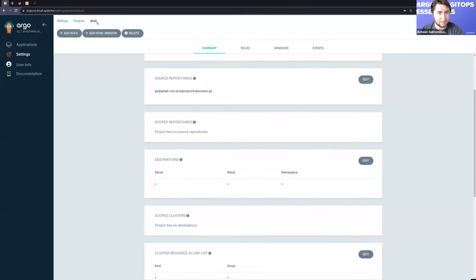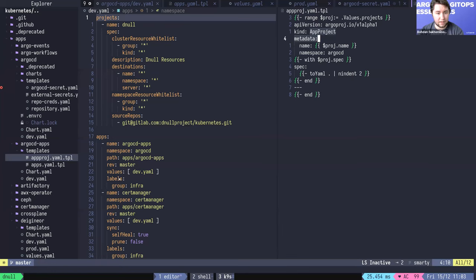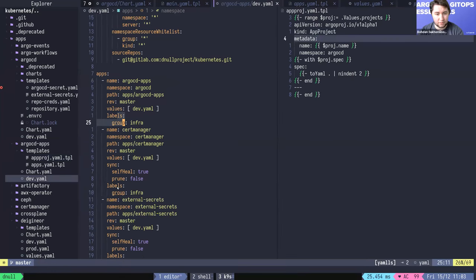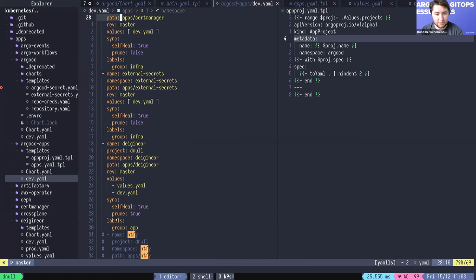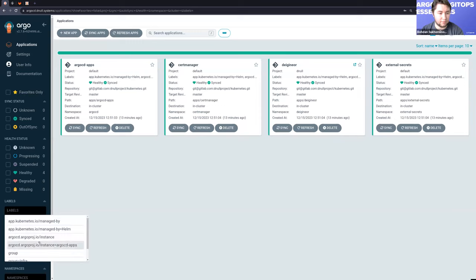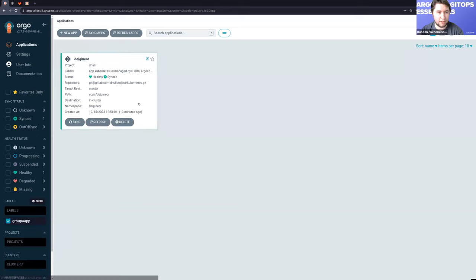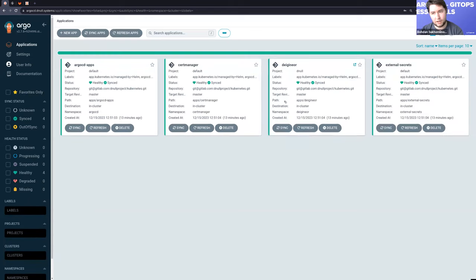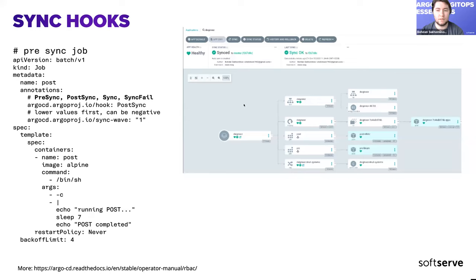And one more thing about applications, as you can see here, I have labels attached, like an infra label, and this one has an application label. We can sort those here. I can show only the infra label, and I can show only the application label. Again, if you have a ton of resources, you will need to have those. And the last one, I guess, will be sync hooks, and I will show you what this means.